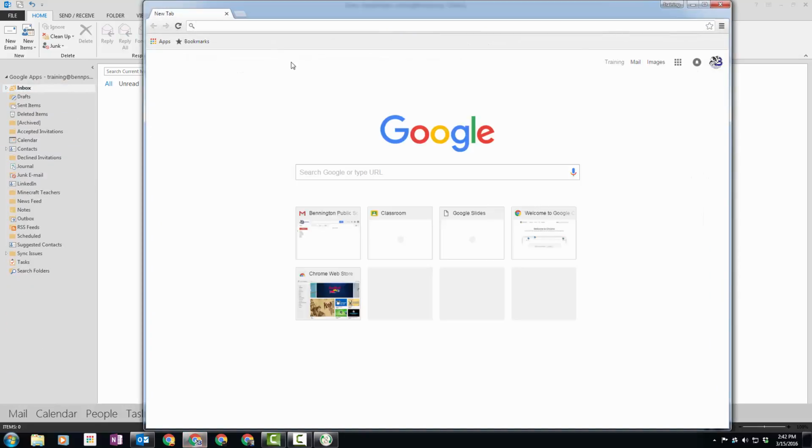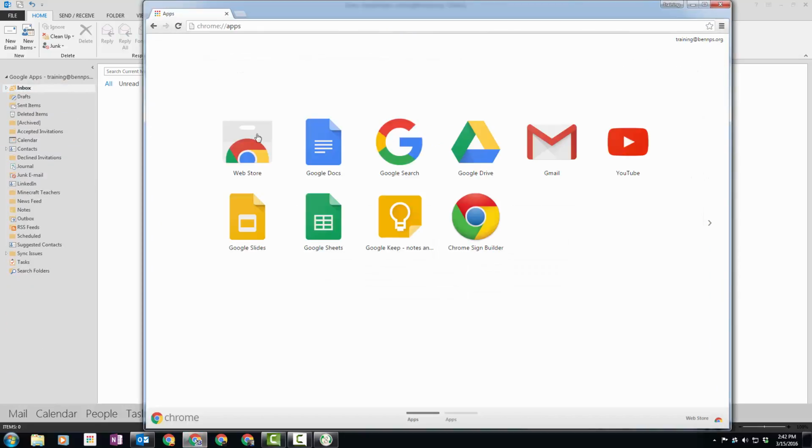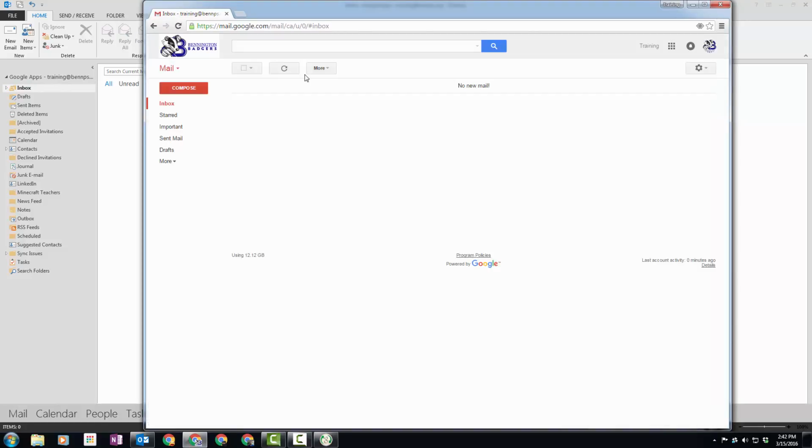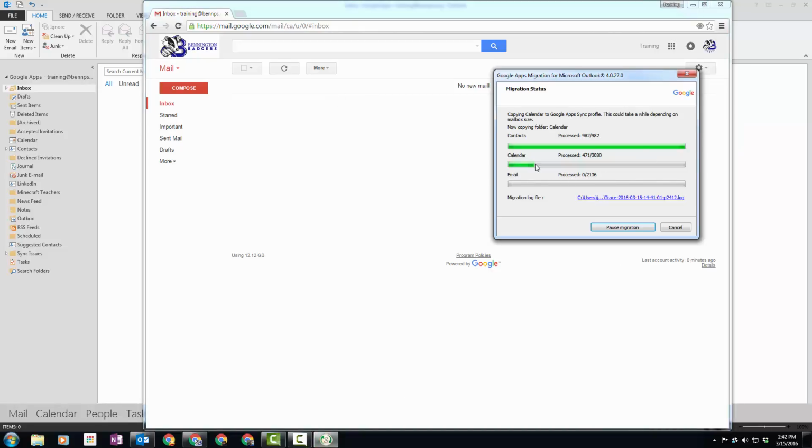Now, if we are looking at the web access, we open up a web browser and we go to Gmail. I'm just going to use the Gmail app on Google Chrome. And you'll see I've got no new mail right in here, but don't panic because it's still syncing my contacts and my calendar. It's going to have 2,136 email messages that need to go in here, as well as the 3,080 calendar events that are syncing up. So it's going to take a little while for these things to happen. This is how you set up the sync with your regular Outlook account.